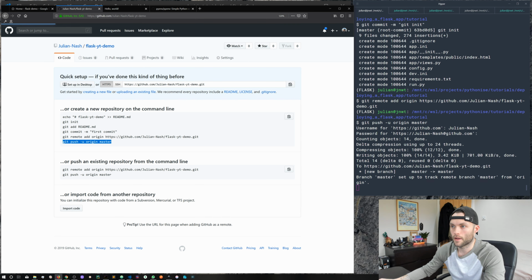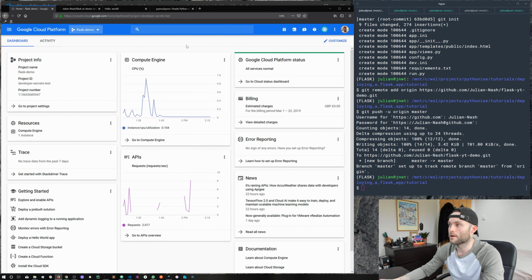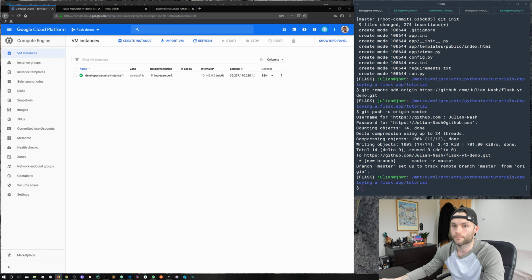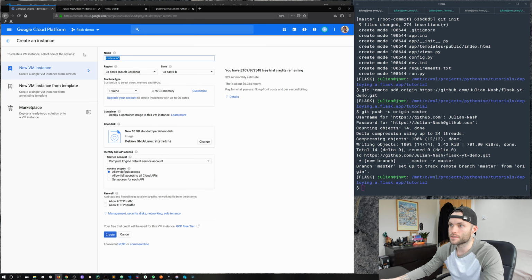Alright, so our code is now in our remote repo. We can finally move on to our server. So over here in the console of Google Cloud, we want to go ahead and either set up a new project or just use the default. Then what you want to do is navigation menu, Compute Engine, VM instances. And I've already got one set up that I was playing around with on a different project. But what you want to do is go ahead and create a new instance. Give the instance a name. So I'm just going to call this Flask demo.